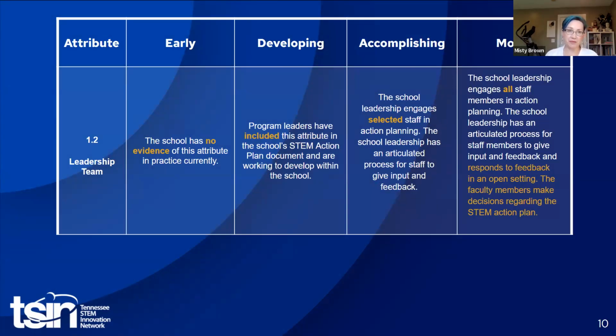When we look at the leadership team, I don't believe that anyone here is going to be falling under early, where you just have no evidence that you have a leadership team functioning. So we can sweep that one to the side. So with developing, you're in those beginning stages. You've got your team and you're starting to work on that plan. You're starting to implement that plan. And that, again, is the action plan where it's going to come back in to guide you.